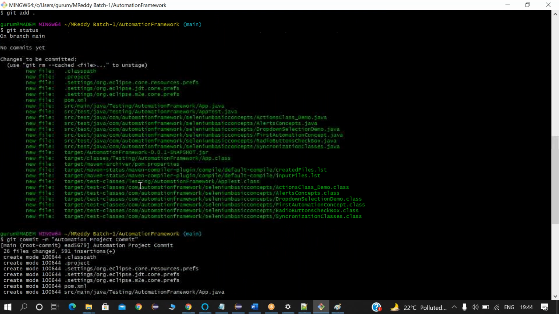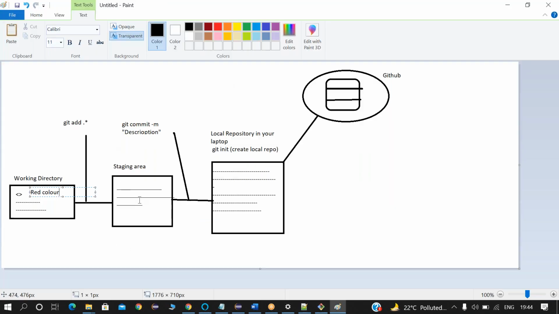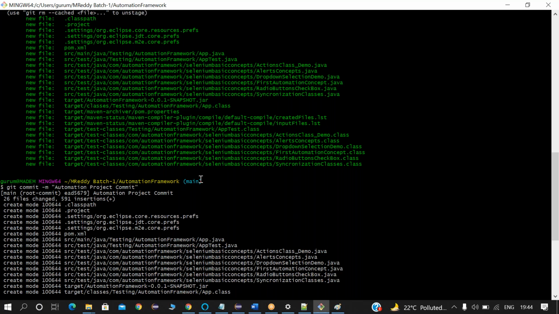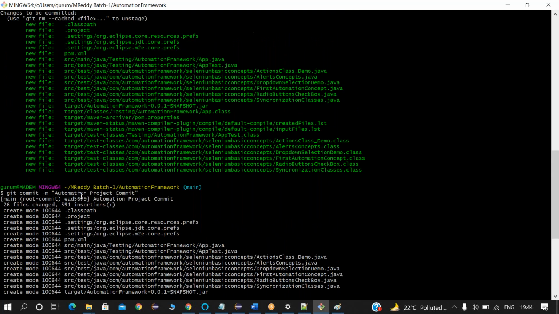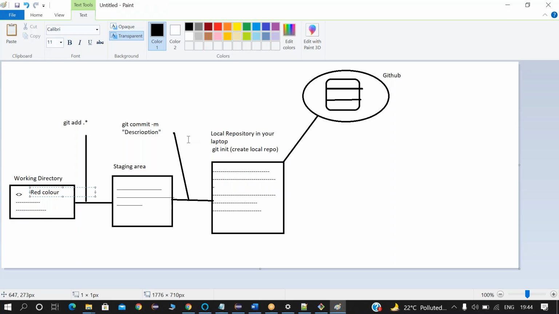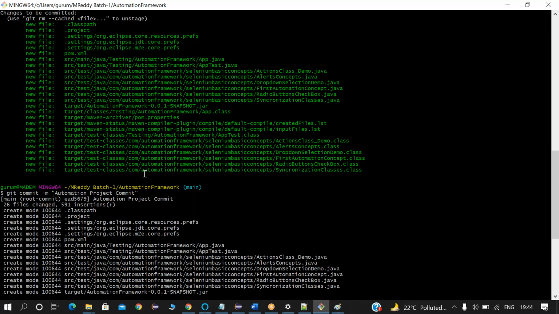Okay, then from the staging area I need to push to my local repository, to store it on our local machine in a specific folder. So what I did was one more command, git commit -m message. Git commit -m message description means the code is pushed from the staging area to the local repository.